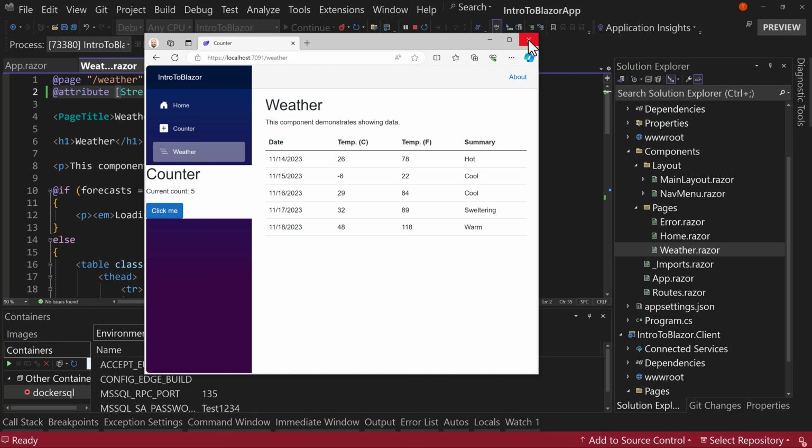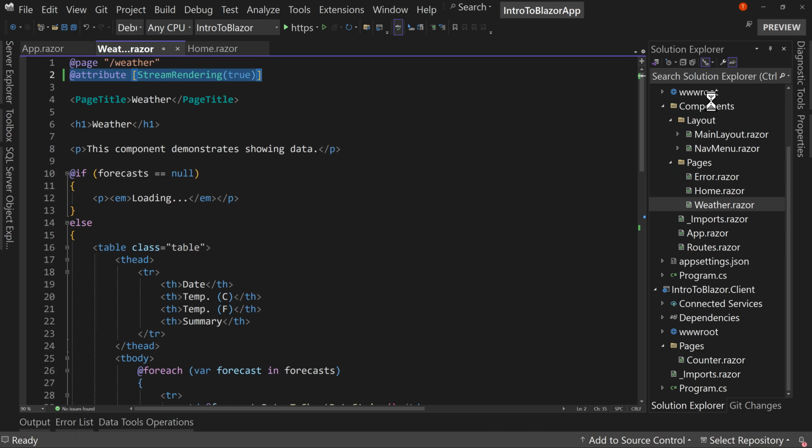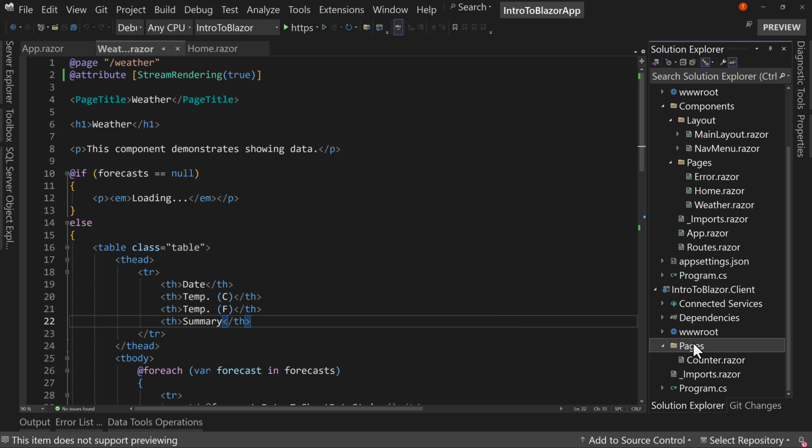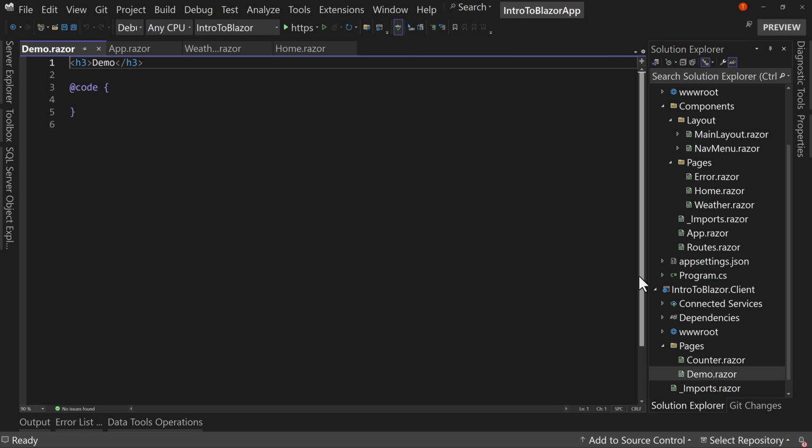When it comes to creating new components, you get to choose, but if you're going to have a component that might be WebAssembly or Auto, I would encourage you to create the component in your client project. So you can just Control-Shift-A and call it something.razor. So demo.razor. And there's your new component. And then you can utilize this component.